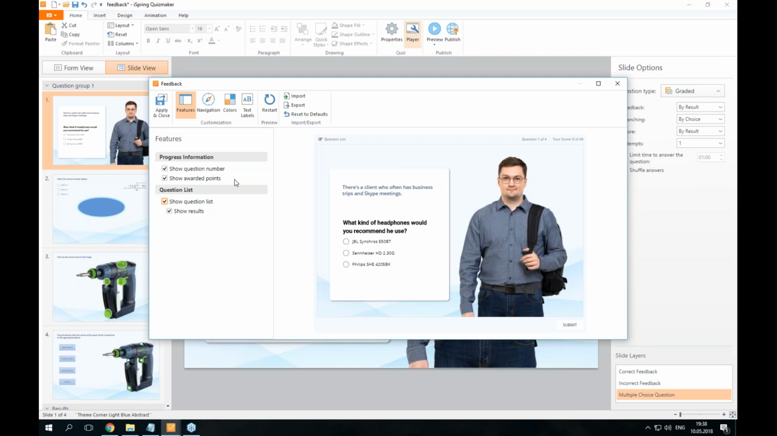In the Navigation section, here, the answer submission settings have been moved from the Properties to this tab. So here you can select to submit one question at a time or all at once and enable or disable navigation using the question list.